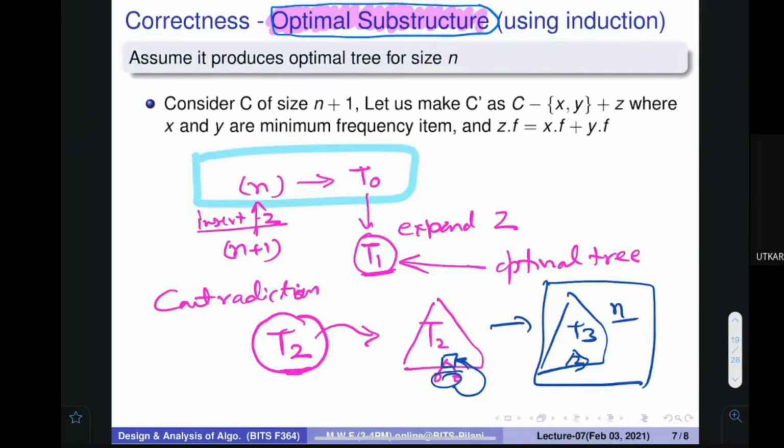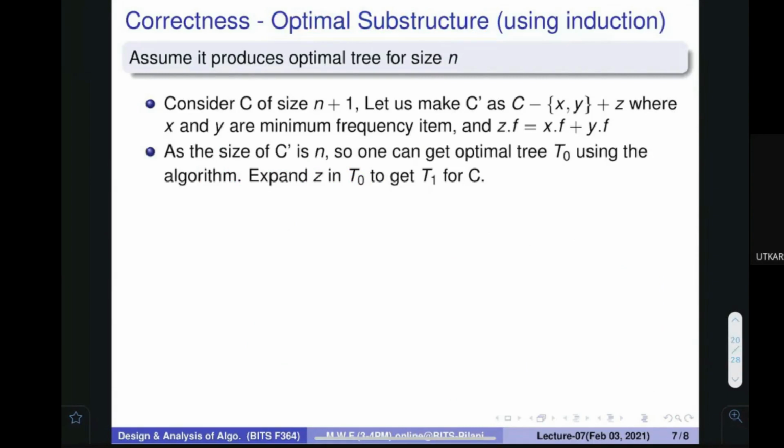Is it an optimal tree? Yes, it is also going to be the optimal tree. Because if this was an optimal tree, then this is also going to be the optimal tree. Let us see how we are going to utilize this particular fact.